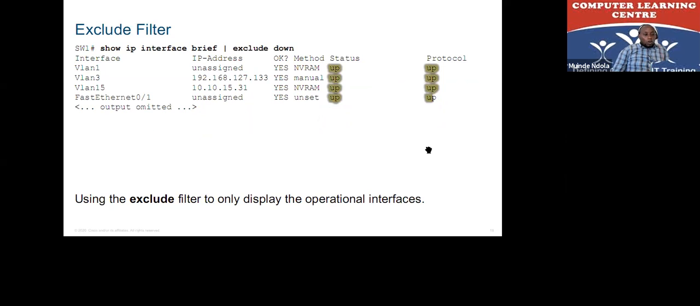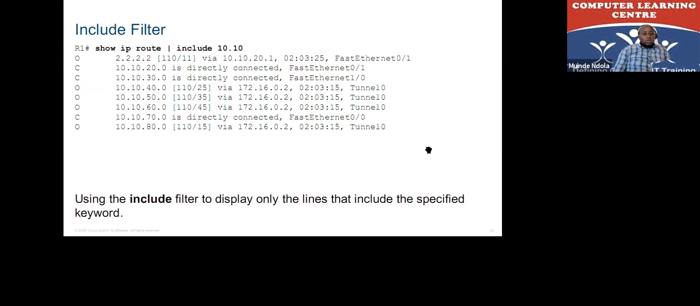Okay, you can use the command show IP interface brief | exclude down. So when you say exclude down, what does it mean? You want to do show IP interface brief, but you want the output to only show the interfaces that are up. Those that are down, you don't want them to appear. So you can also always do filters. The same thing with the IP route. You can say show IP route | include 10.10. So that means what?